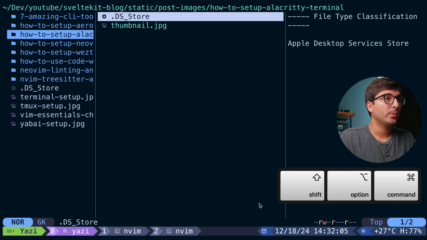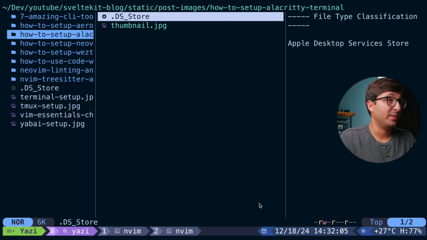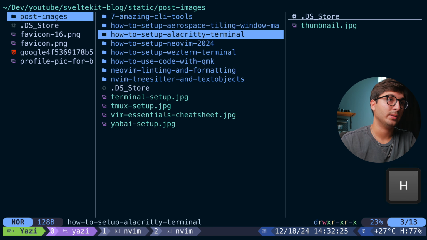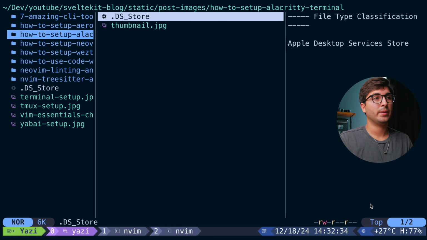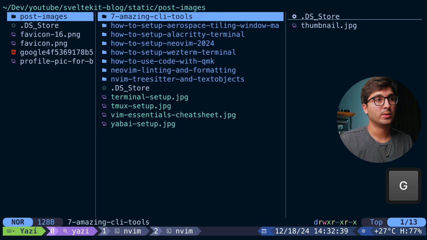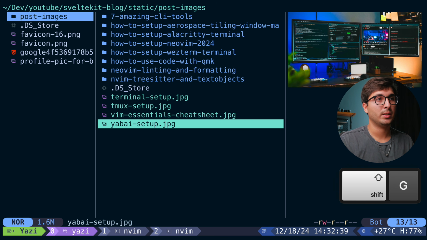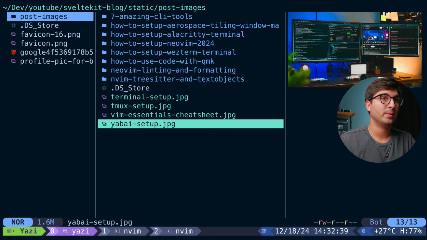All right, now let's go through more of the key maps and things you can do. As I mentioned earlier, you can go up and down with J and K, and to the left and to the right with H and L. If I go to the left with H, you can use GG to go to the top and Shift G to go to the bottom, same as in Vim or NeoVim.